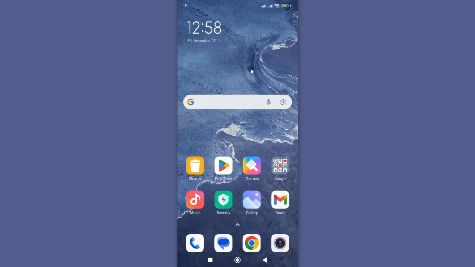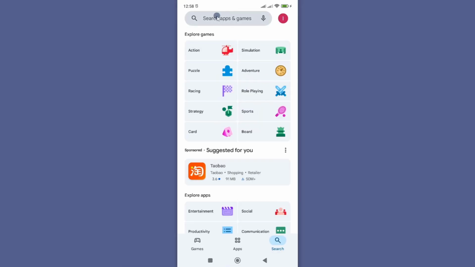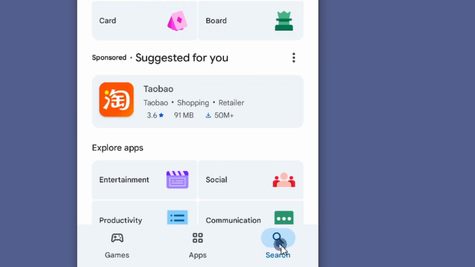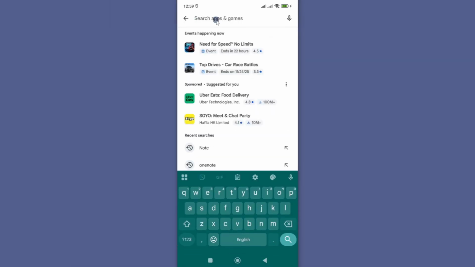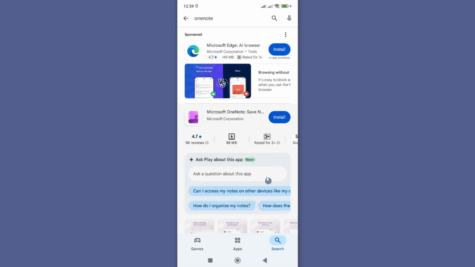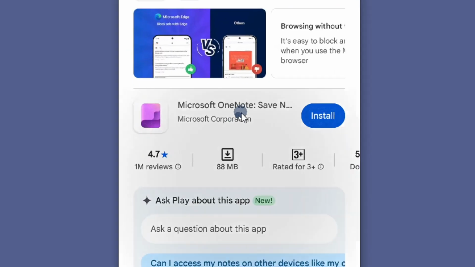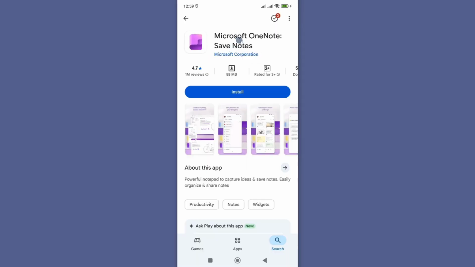Alright, so Microsoft has made it possible to have this OneNote app on your Android smartphone. To get this app, all you need to do is to go ahead and tap on Play Store or look for Play Store on your Android smartphone. And then using this search bar here, go ahead and search for your app. If you can't find it, you can also use this search icon here, and this will allow you just to search. So if you go ahead and search for OneNote and then search here, you can see we have here OneNote, and this is Microsoft OneNote, an app that you can use to save your notes.